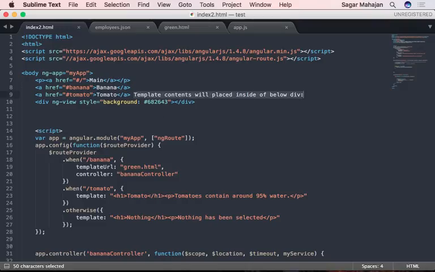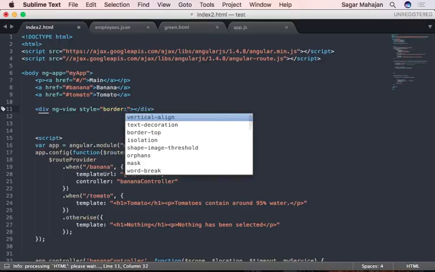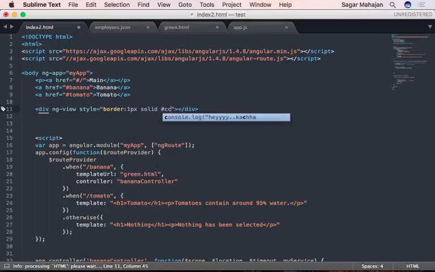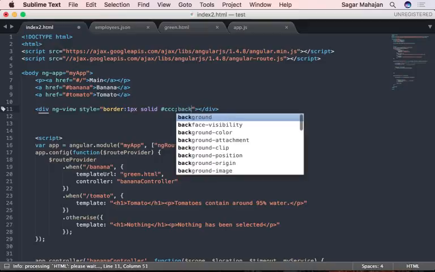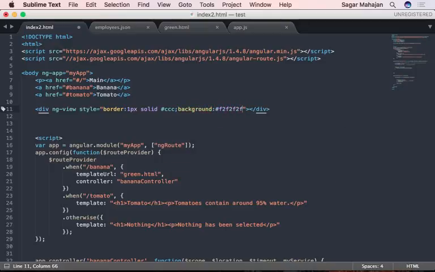Okay, let's remove this. Let's have this, but in good manner. Border 1px solid #ccc and background #f2f2f2. Okay, padding 20px. So this is good styling for this thing.